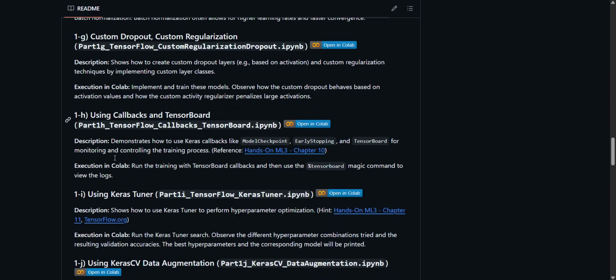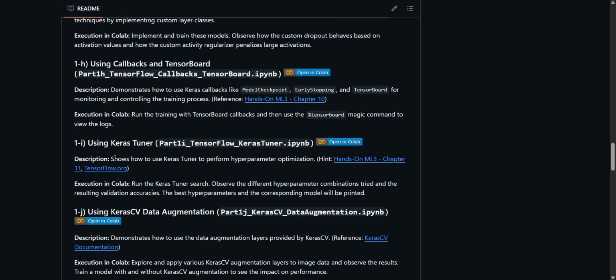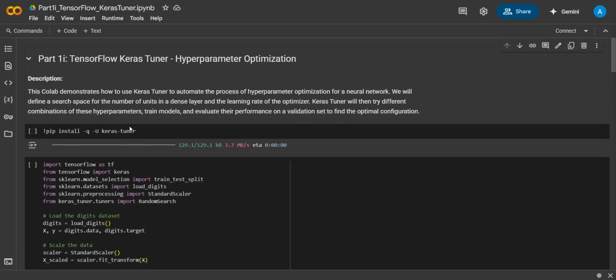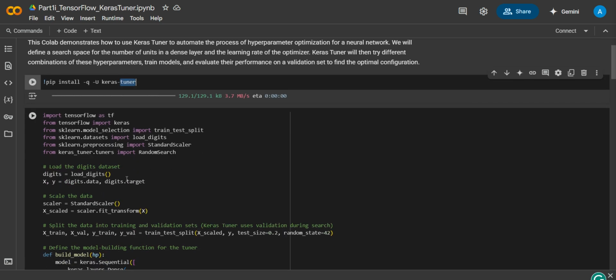And then the next one I'm going to explain is using Keras Tuner. This is for hyperparameter optimization, which is why we use the Keras Tuner. Let me open the Colab now. We'll first have to install that. Basically, Keras Tuner is used to automate the process of hyperparameter optimization for a neural network.